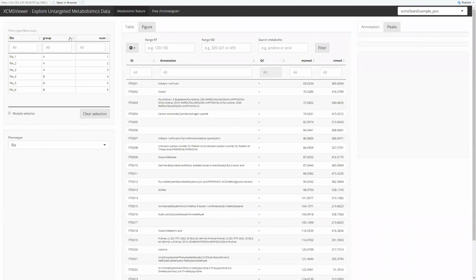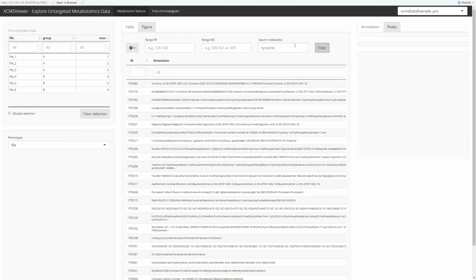To explore the data in a targeted way, the easiest way is to search for your metabolites in the search box on top. You can search according to the range, or according to the m/z ratio. But in this case, we only need to search the metabolite name. Let's look at the first spike-in. Let's say it's tyrosine. And then you click filter.